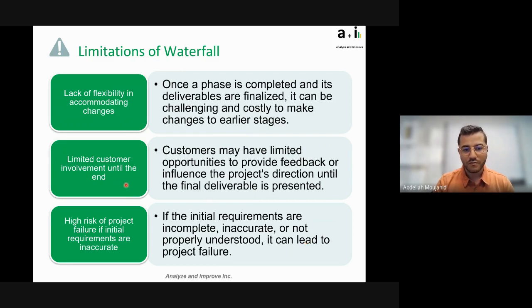Limited customer involvement until the end. So Waterfall often involves limited customer, or you want to call it stakeholder, involvement. Customers might have limited opportunity to provide feedback or influence the project's direction until the final deliverable is presented. So this limited involvement can actually lead to misalignment between customer expectations and the final product, potentially resulting in dissatisfaction or rework. You can only imagine if you've been working on a product for 6 months and then the customer at the end would say, no, that's not what I was looking for. So these are kind of like the limitations of this methodology.